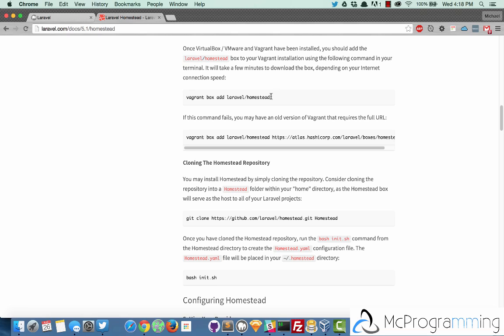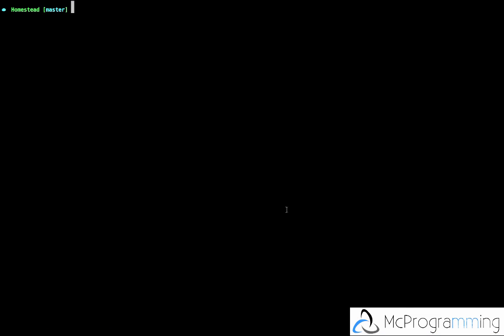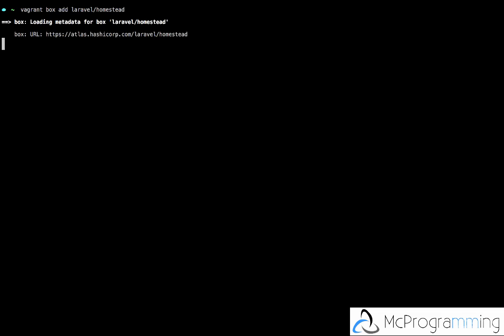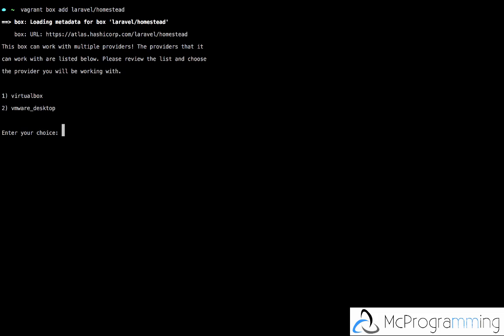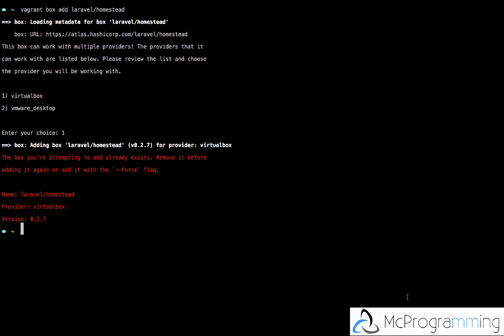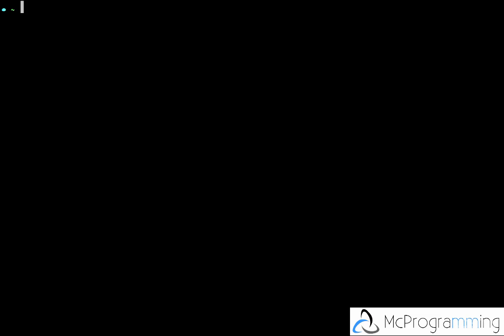So the first thing that we want to do is say vagrant box add laravel/homestead, copy that, and put it in your terminal. I am going to go to our home directory, vagrant box add. I could hit 1, but I'm not going to do any of this because, if you notice, I already have it. I could force it if I wanted to, but I don't want to mess up my system, so I'm just going to clear everything out.